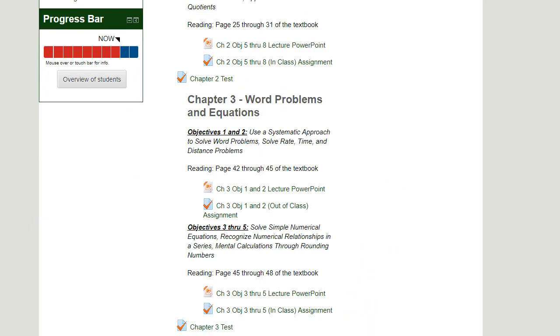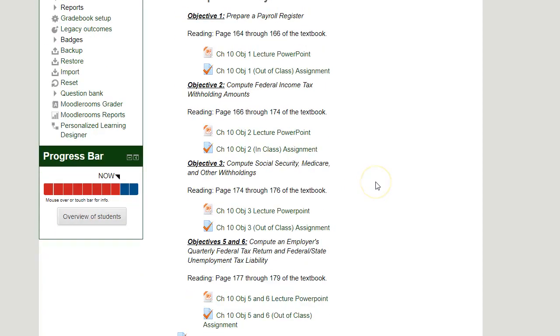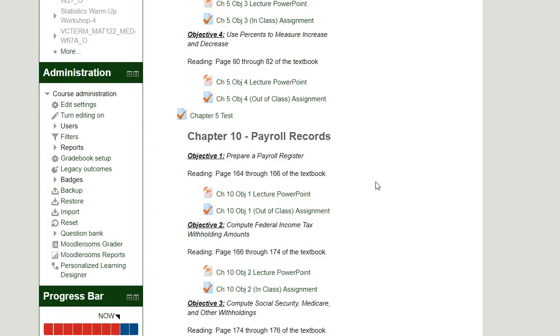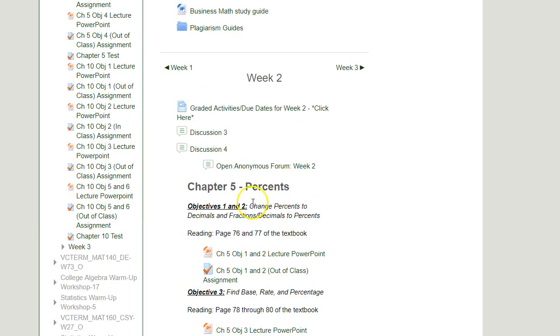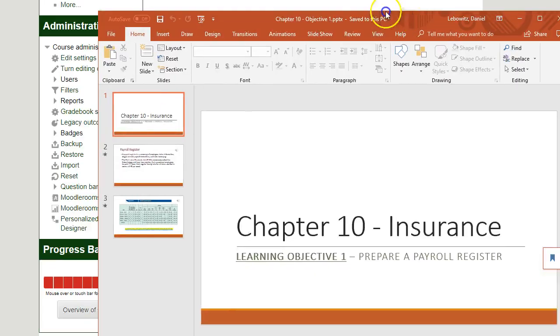You'll notice in week 2, we're only covering 2 chapters, chapters 5 and 10. Chapter 5 was covered in the warm-up workshop, but chapter 10 was not, and these PowerPoints look a little bit differently. So I already have this downloaded, the chapter 10 objective 1. I'll pull that up right now.